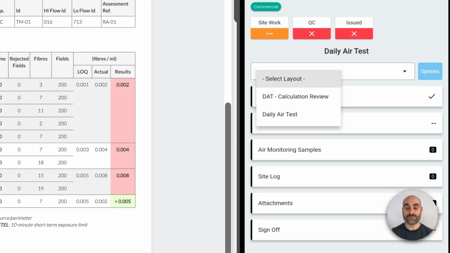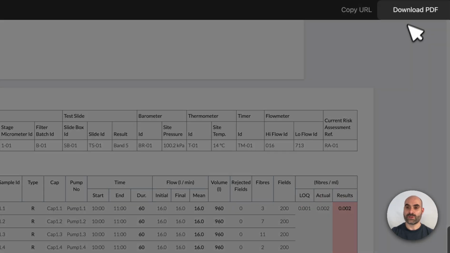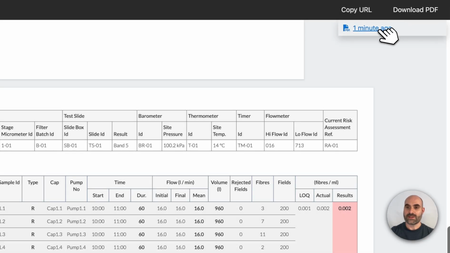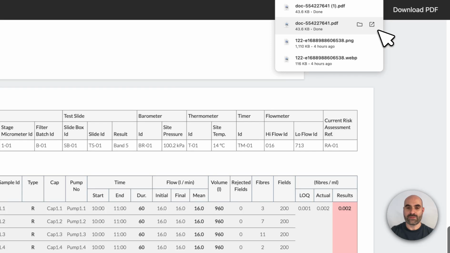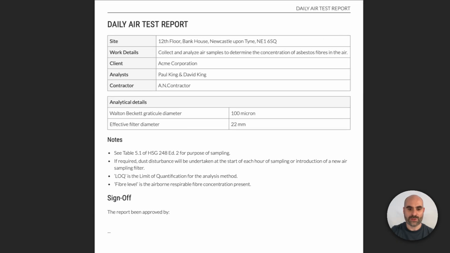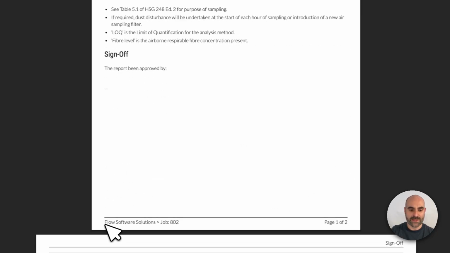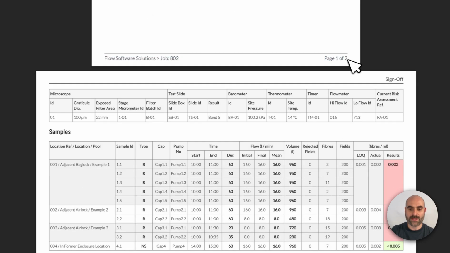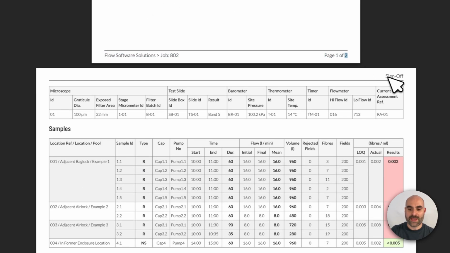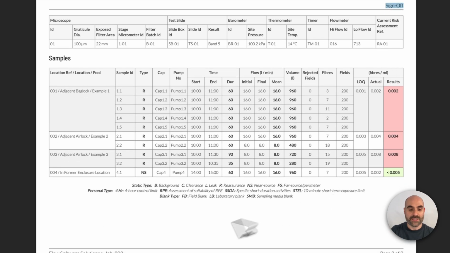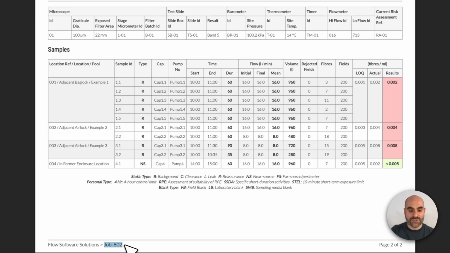So to create the final report, all you do here is press this download PDF button. So you can see here we've actually got the PDF which has been created. I'm going to open this up, and this is essentially what you're going to send to your client. So you can see here we've now got the footers, we've got the page numbers here at the bottom, also we've got the headers. We haven't actually signed this off yet, so we're going to sign off in a second, and you can see each footer will also have the job ID and the page number.